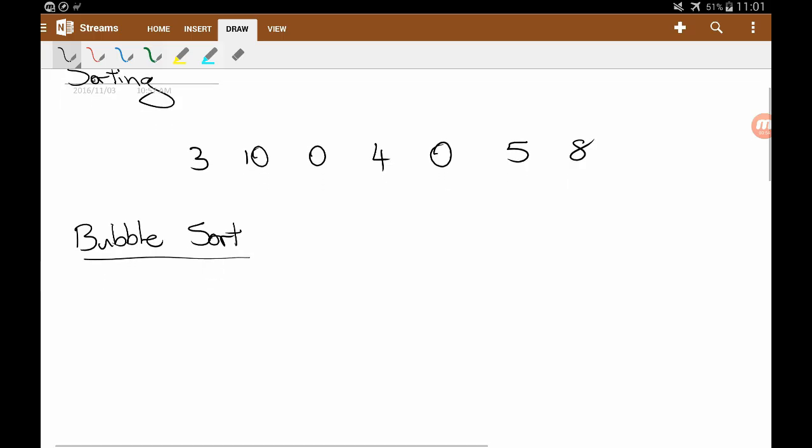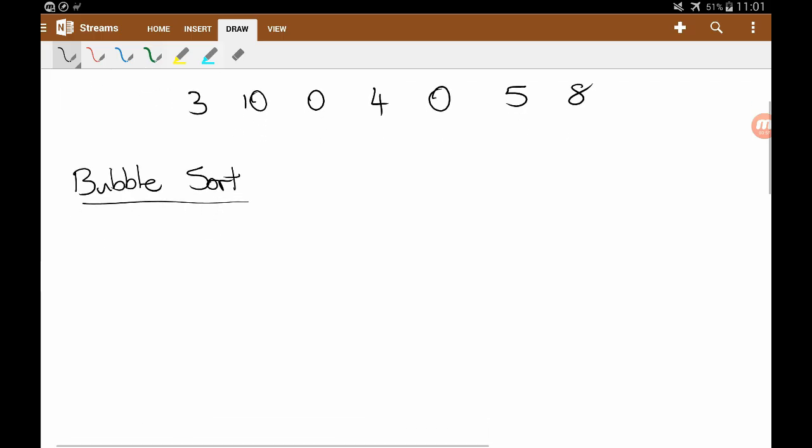So for example, we start off when we say 3 and 10. Are they in the correct order? Yes, they are, because 10 is bigger. So we can leave them as they were. We then say, okay, compare 10 and 0. Are they in the correct order? No, they're not. So 0 and 10 should swap. Then we would have 10 over there.